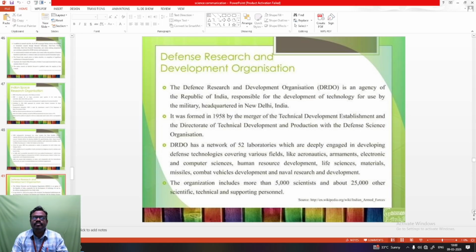Defense Research and Development Organization. The Defense Research and Development Organization is an agency of the Republic of India responsible for the development of technology for use by the military, headquartered in New Delhi, India. It was formed in 1958 by the merger of the Technical Development Establishment and the Directorate of Technical Development and Production with the Defense Science Organization.